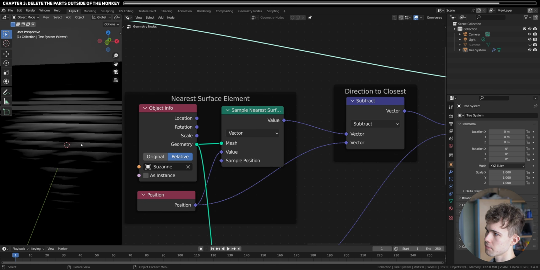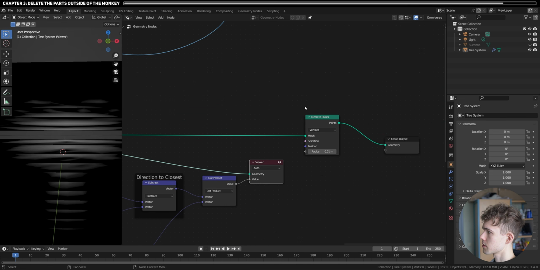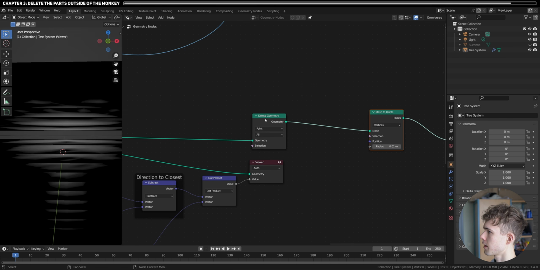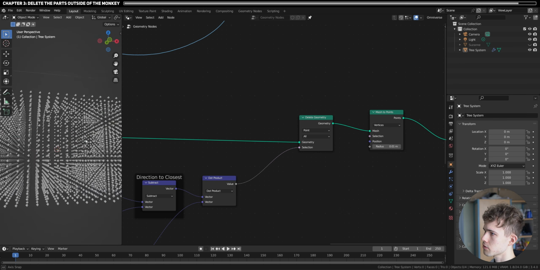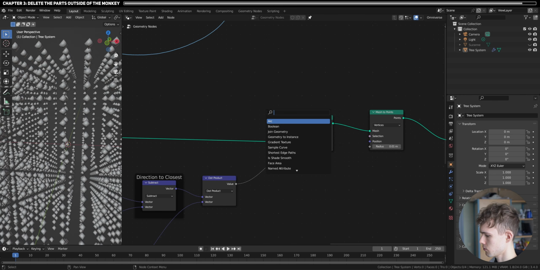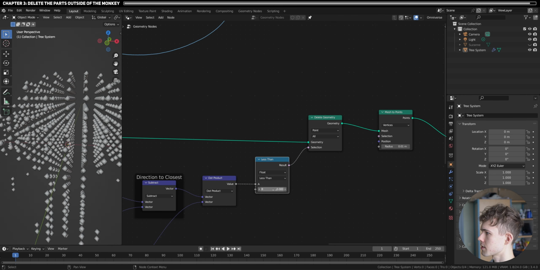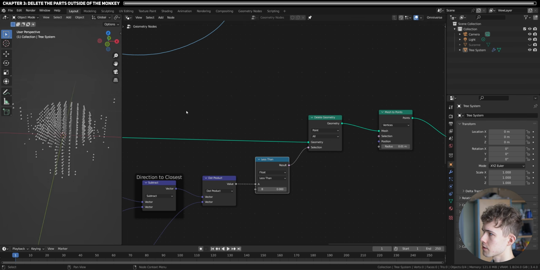So now we just have to make a Boolean value out of those to use this in Delete Geometry. If you use Delete Geometry here and we plug this in there, we should get a better result. You see the inside is kind of lost, but we actually need the inverse of this. So let's use a Compare node and set it to less than 0. And now we have the inside of this monkey.